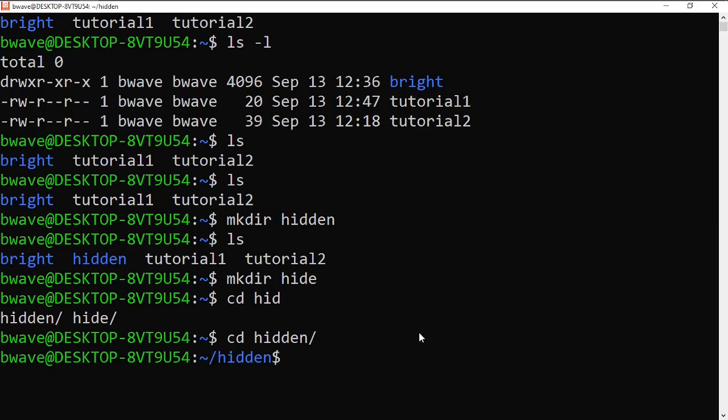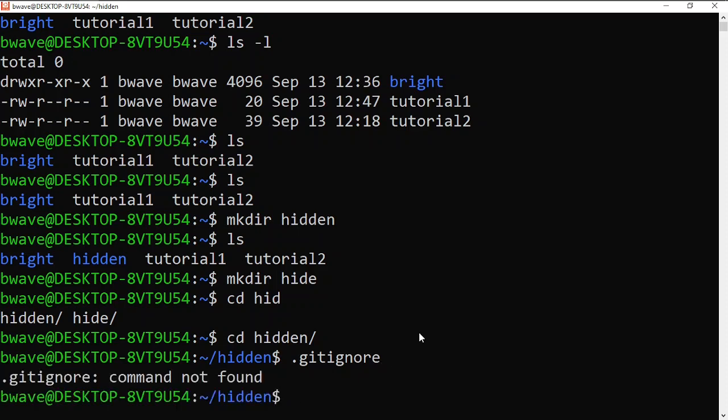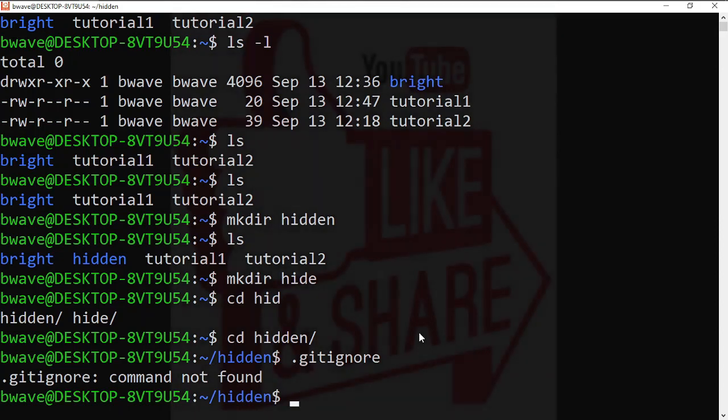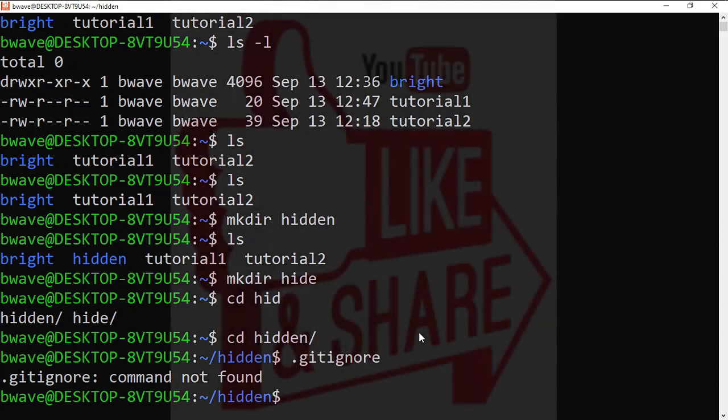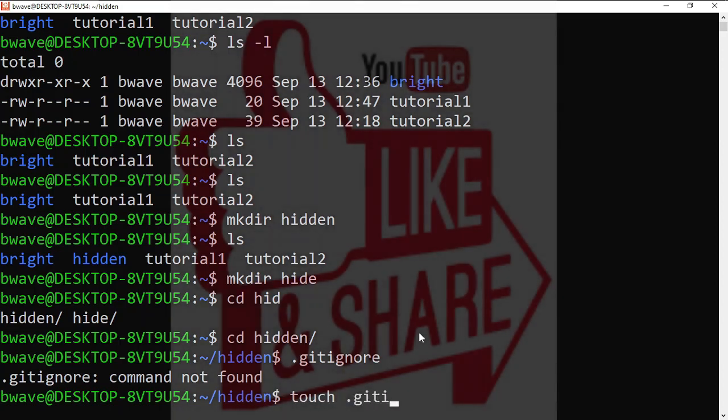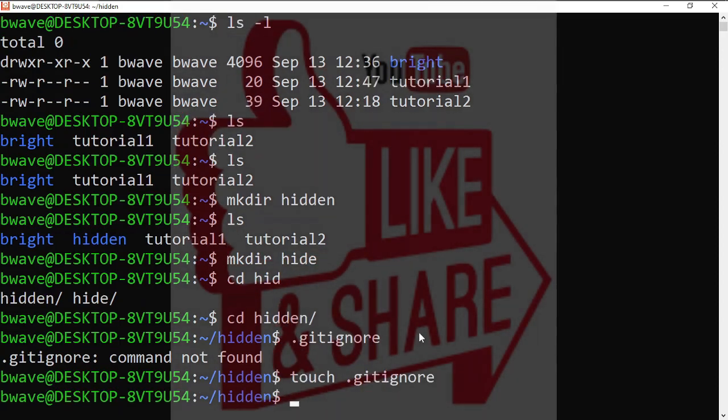Now in this hidden folder, I'm going to create a file. I'm going to call it .gitignore. Later when we're talking about git, we'll talk about what this git file means. But for now, let me just create the file .gitignore. Alright, so I've created a file called .gitignore in the folder hidden.